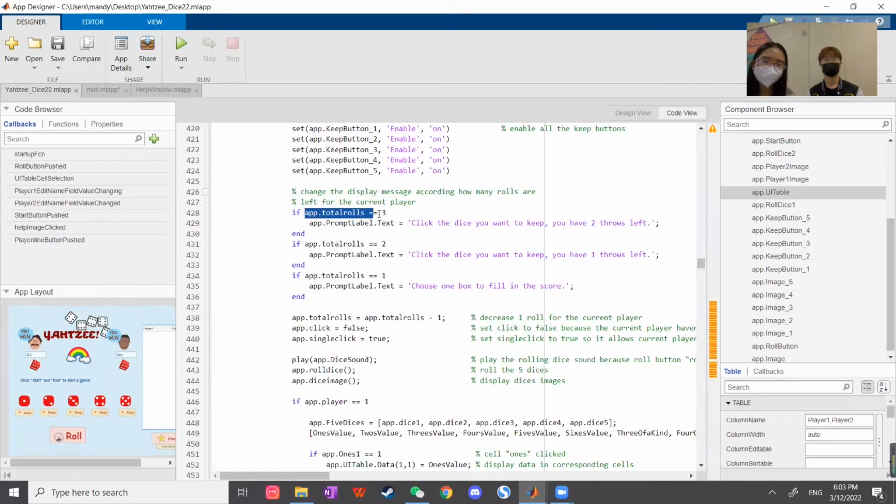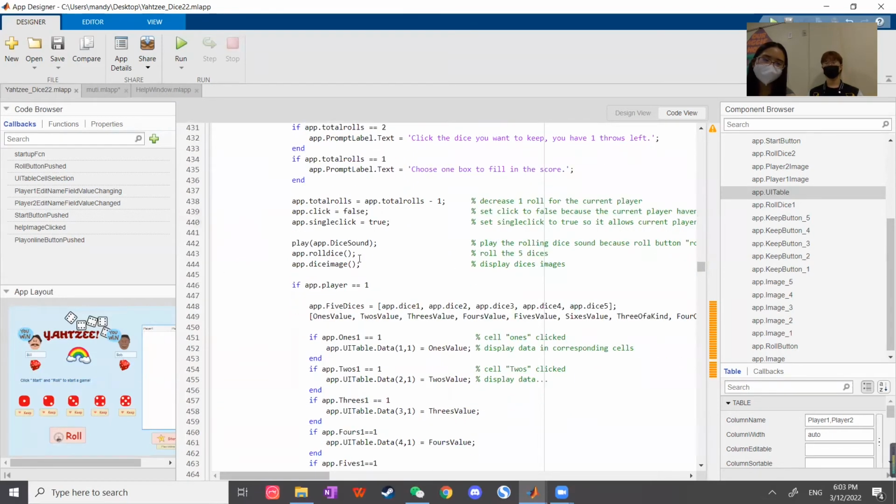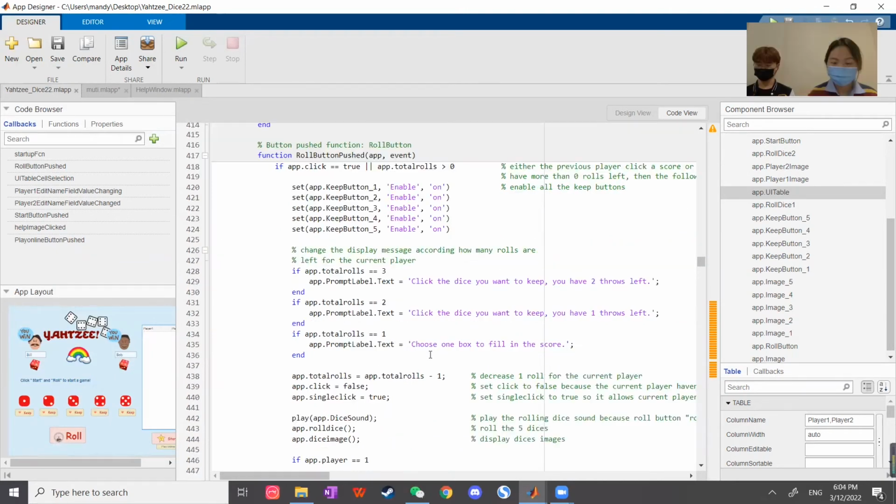And if you still have 3 rolls left, the prompt text would say click the dice you want to keep. You have 2 more rolls, and if you have 2, it would say you have 1 more. And if you only have 1, it would tell you to choose a score so you can go to the next person. And every time you click a button, the roll will be minus 1, and the click would be false, and the single click will be true. And every time you click it, it will play the rolling sounds, and it would have the function of rolling dice and display the image as well.